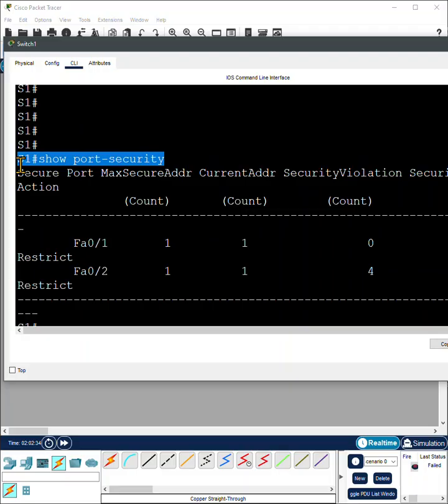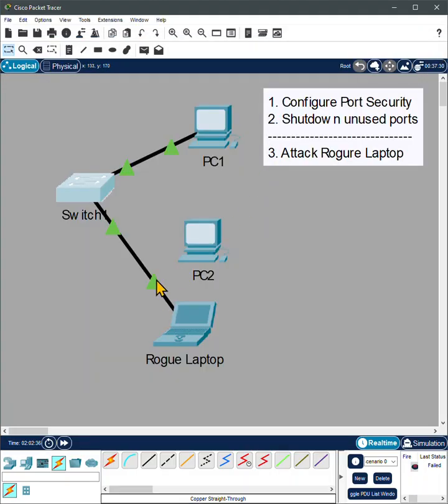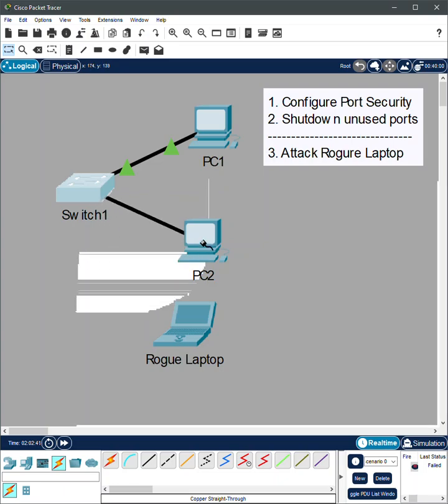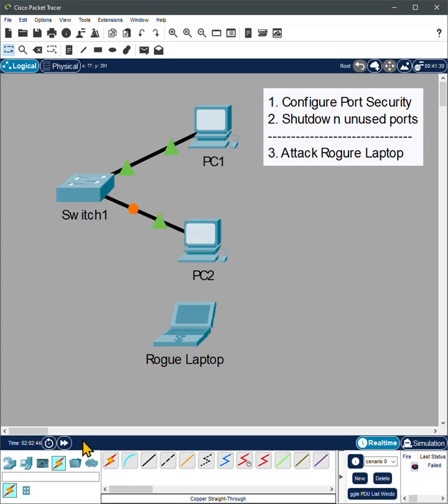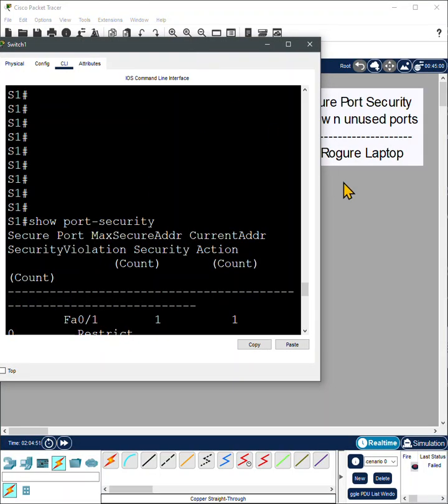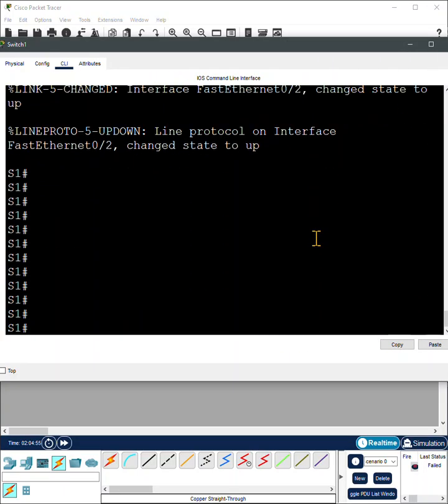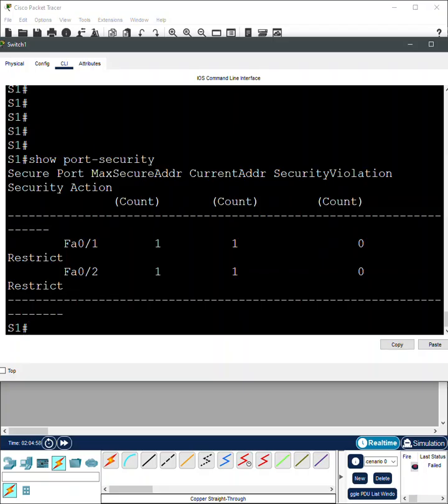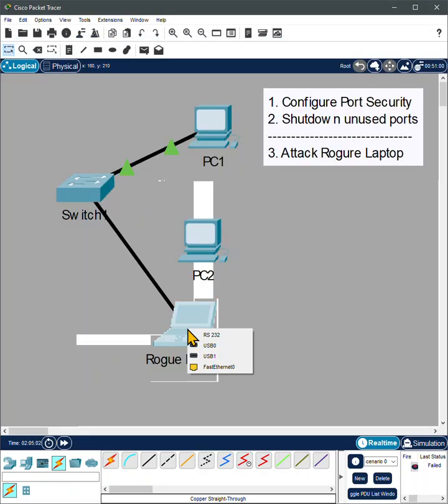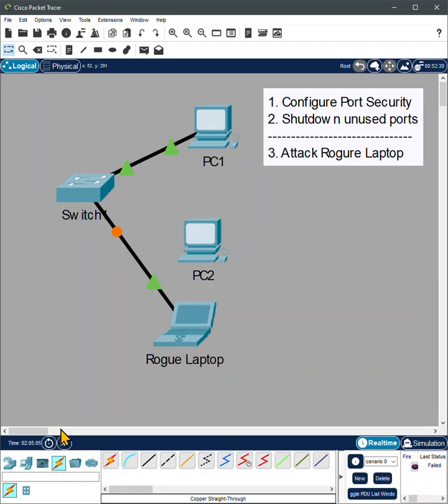Just one note: once we run the show port security command, do not unplug the cable. Just keep the cable in here and run show port security. Otherwise, if we bring it back, maybe a different result will come up. If we come back in here, let's double check. Yeah, it will say violation 0. So just keep the link in here while you are running the verification command. Thank you so much.